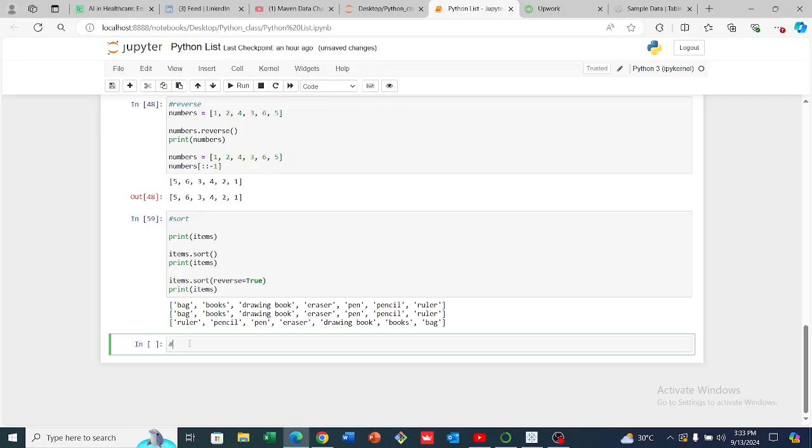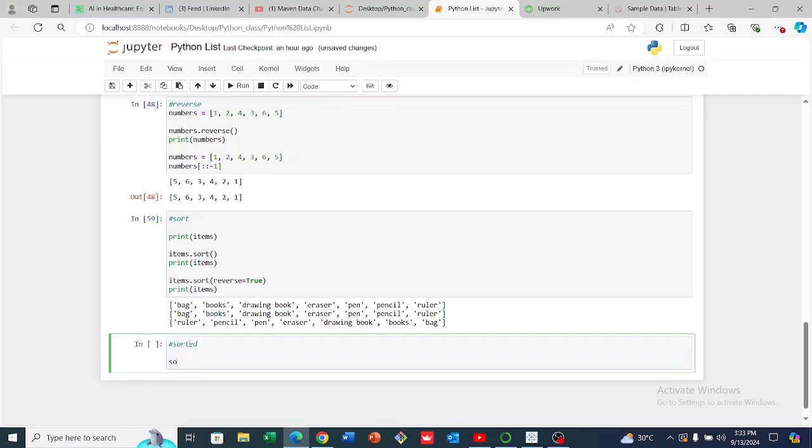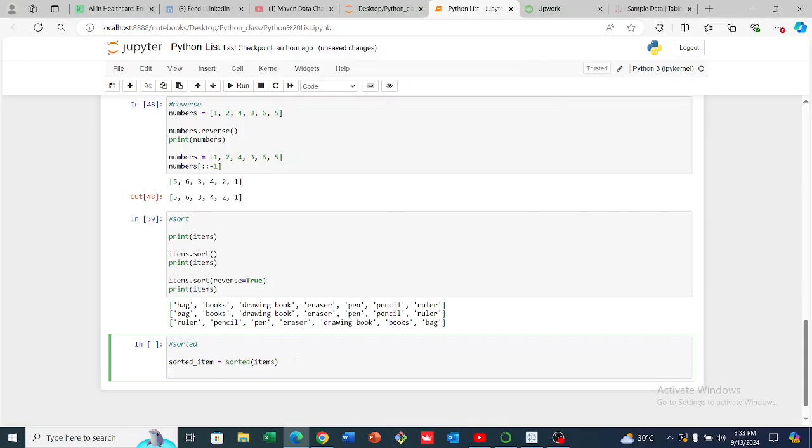So we can say sorted and call items, right? But to do this, we have to assign this to a variable. So let's call this our sorted item. Now we can go ahead and print our sorted item.